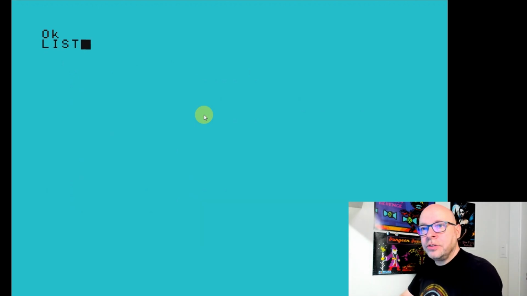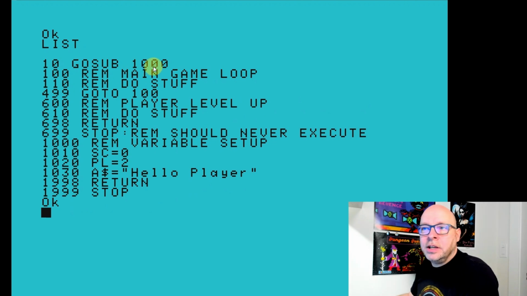So if we take a look at this listing now, we have line 10, GOSUB line 1000, which is a subroutine to set up all the variables. And then it comes back here to the main program loop at line 100, where it does stuff. And then at line 499, it jumps back to line 100.